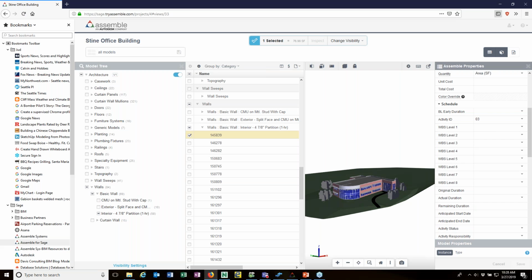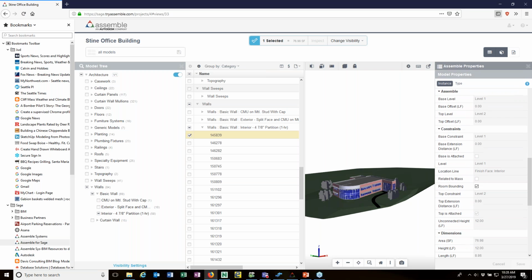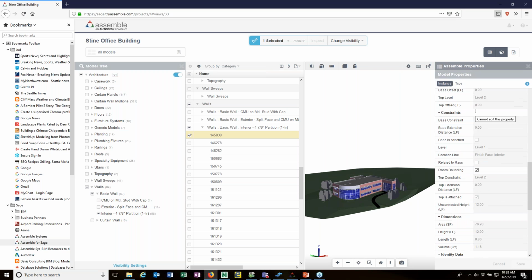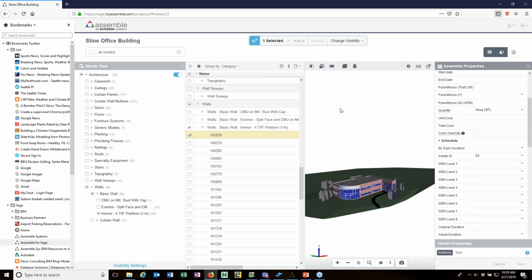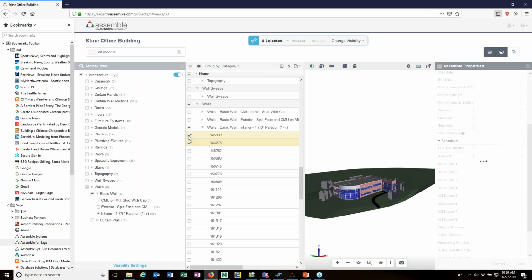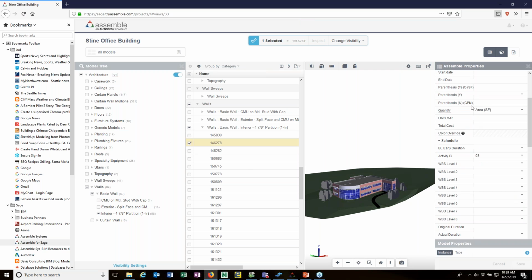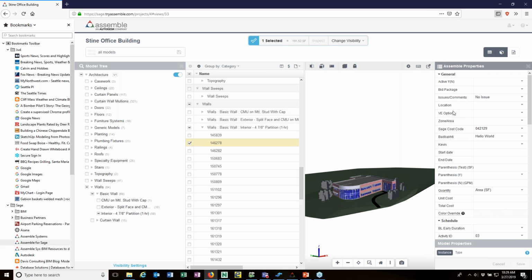I've also got all of these down here, and here's the model properties. This is what we got from the model itself, created in Revit. And so you can see I've got all those different model properties as well. So different properties that I can have for different walls, different things. So lots of flexibility and power there in Assemble Systems.